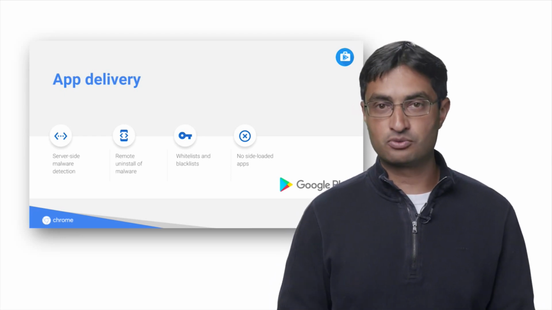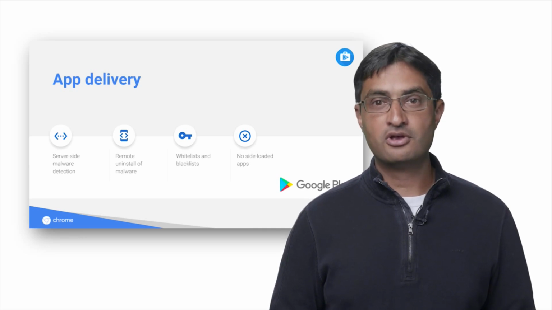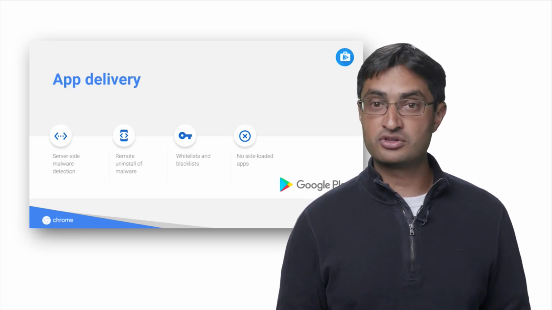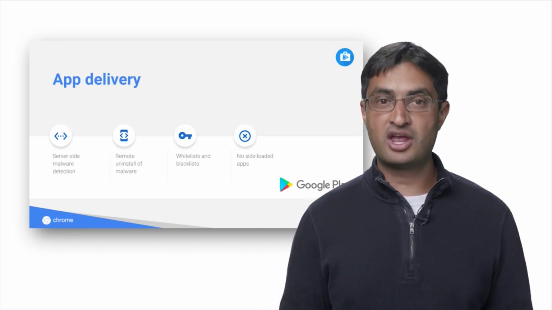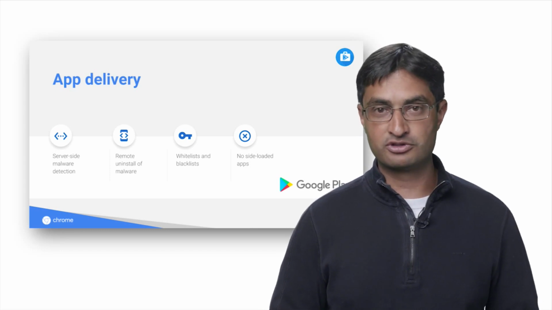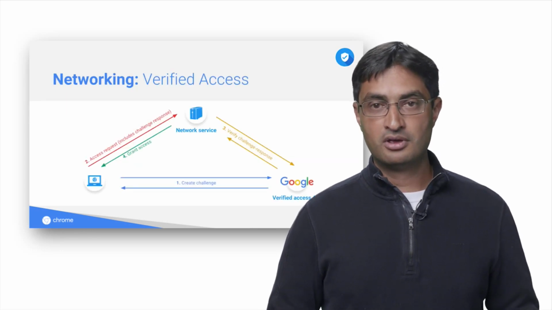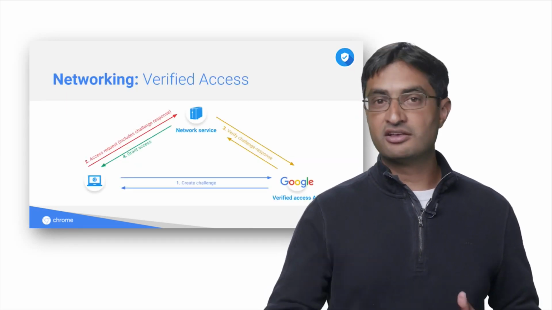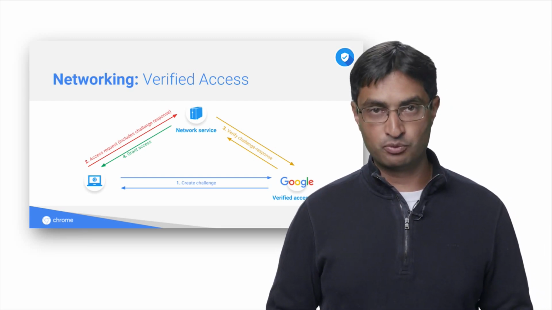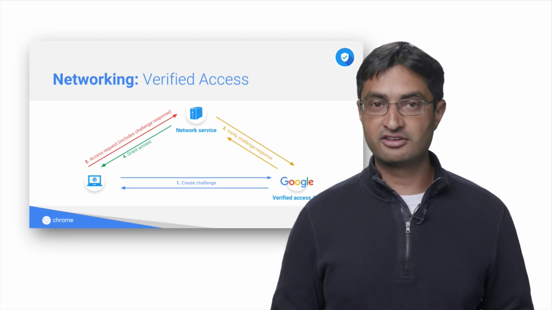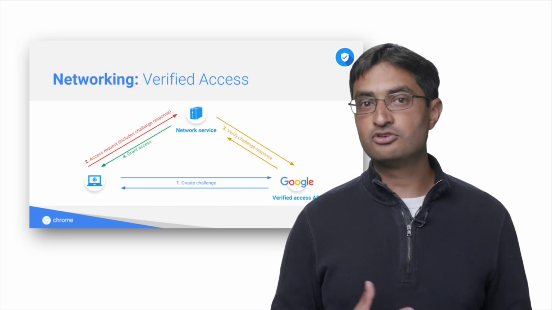So you can't get a random application from somewhere else onto this device, and you can make sure that applications that are there are checked through the protections that we talked about before. From a networking perspective, we've gone a step above and beyond, and we have a system called Verified Access that can be integrated into your back-end systems.